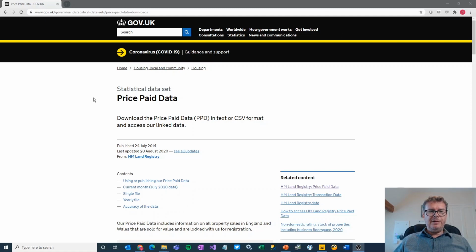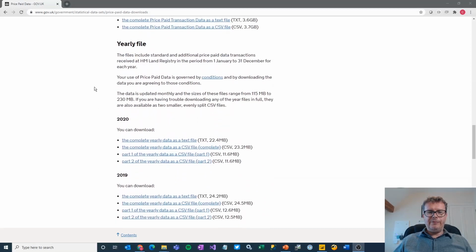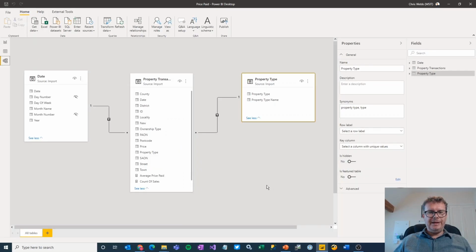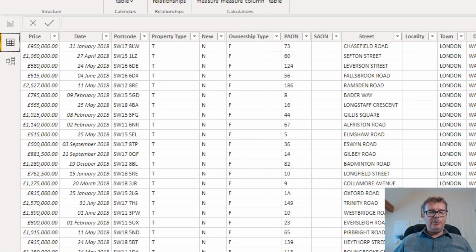So you can get it from the gov.uk site. Here it is. You can download monthly data. You can download data for whole years. And what I've done is I've downloaded all of the data for 2018. I've brought it into a Power BI dataset. And I've got three tables here. I've got a table called Property Transactions, which has one row for every property transaction in England and Wales in the year 2018. And I've got a couple of dimension tables. So here's the property transactions table. Here's the data in it. You can see I've got a column called price. I've got a column called date. That gives me the date of the property transaction.